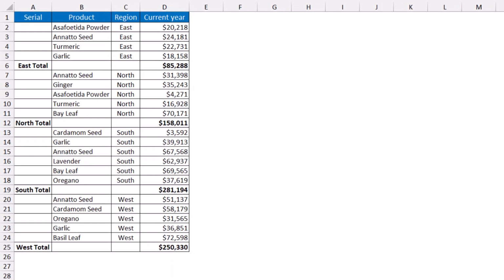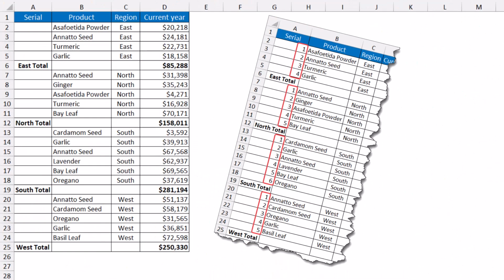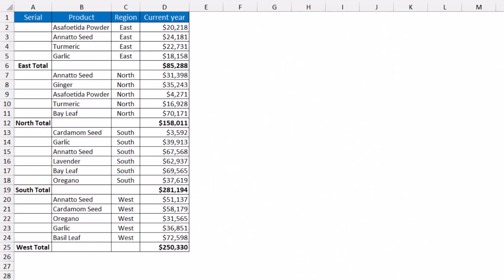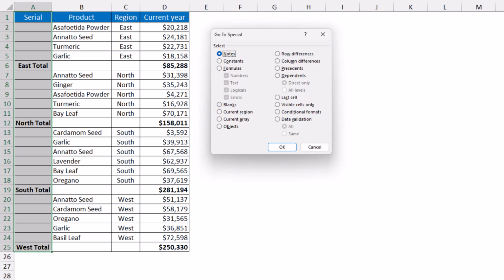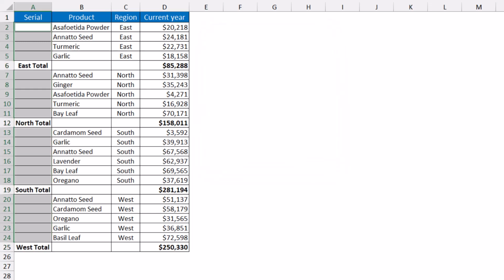In this example, I have some sales transactions for different regions, and I want in column A to create a serial number that starts to renumber with every different region. And to do that, I select the entire column, I hit the shortcut F5, I click on Special, I select Blanks, and then I hit OK.